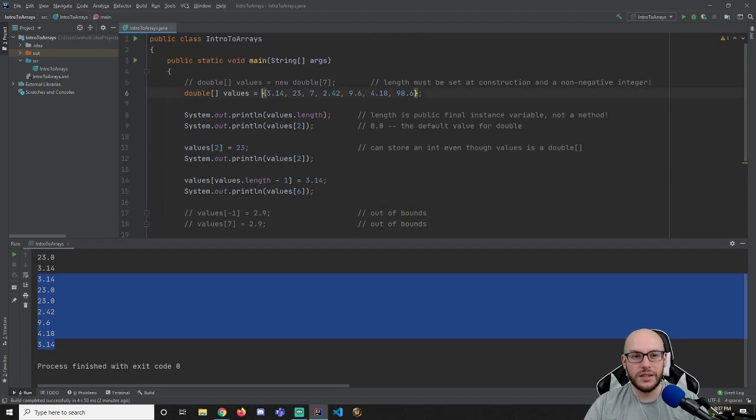So this is an initializer list. It is a quick way to declare and initialize, well, I guess really initialize your array. And it works for doubles. We saw that in some of our examples. We also saw an example with an integer array.